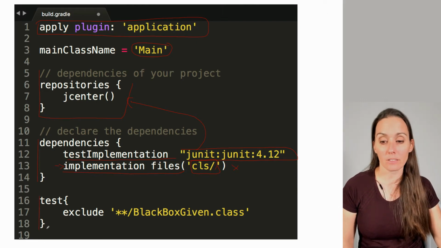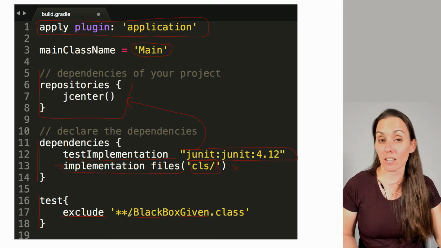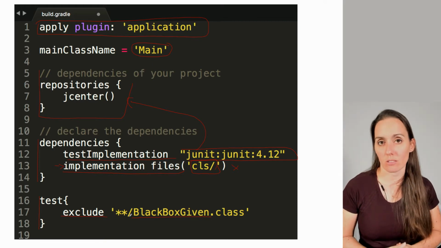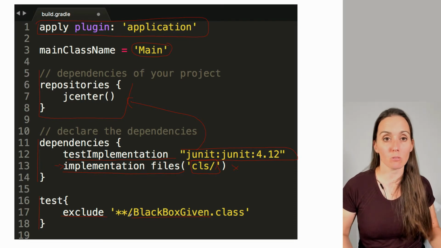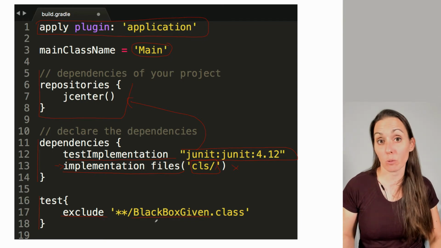Then for tests, you can exclude tests, or you could even include tests. In that case, I included an exclude and said, don't run any tests that are called black box given. This way, we can say, run everything that's in our test folder, but don't run this test. Maybe because of a specific build these tests will fail, or they're still in progress and not done yet, so they shouldn't be run, or for whatever reason. So you can include and exclude tests, which can be very helpful.